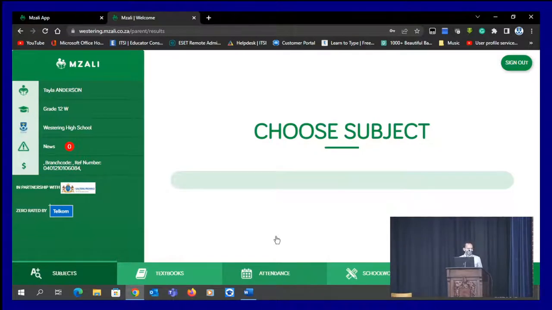So while you're getting there, I'll just tell you a little bit about Mzali. It's a communication system supported by the Department of Education, but it is privately subsidized. It's a means of one-way communication. So the school is able to communicate with you as a parent, but you are not able to communicate back with the school via the app. If you want to communicate with the school, you need to do so via the normal channels of sending an email to the school or phoning the school or something along those lines.